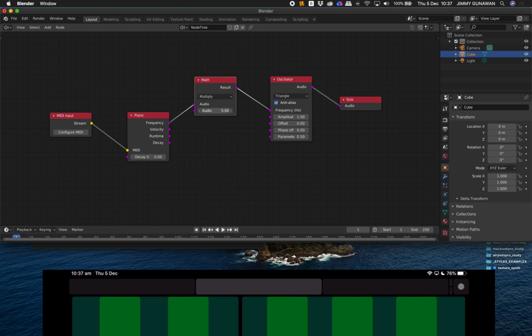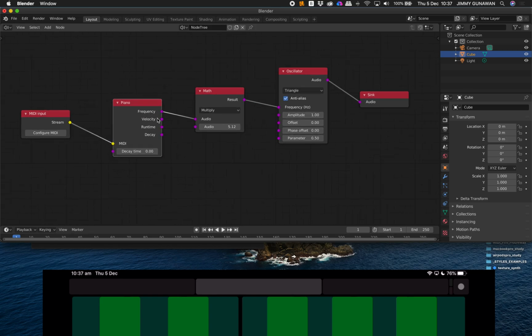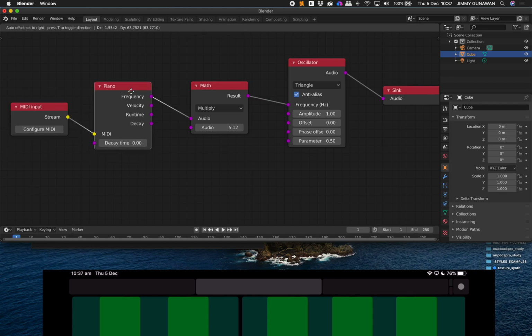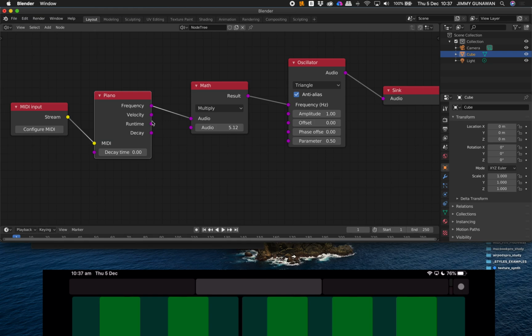So what else can we do here? Other than multiply, we can actually have control over velocity, runtime, decay. If they don't make sense to you, it will make sense soon. Velocity, I think, depends on how hard I press the button. I don't know if TouchOSC actually supports that, but runtime is interesting. If I plug this there, so you can hear.